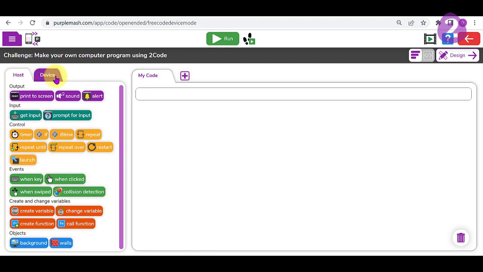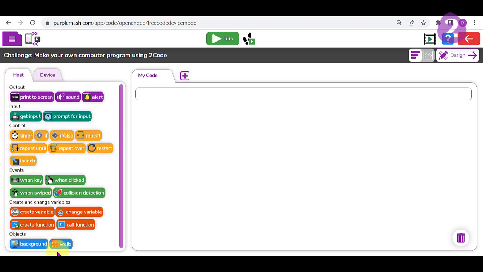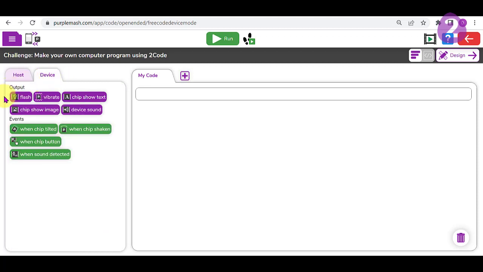On my code window, there are two tabs here in Purple Chip. On the Host tab, I have all of the commands that are normally available to me when I'm programming in Free Code Given or Gorilla. I also have this second tab under here called Device, which allows me to use some of the output and events that are specific to the Purple Chip device.